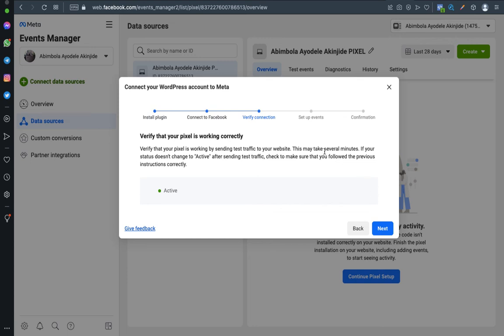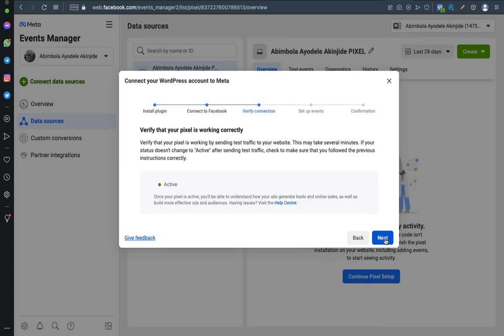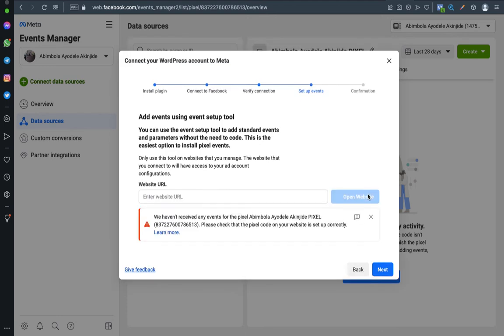So what do you want to do next? Now you click on next. Click on next this way. Can you see it now guys? So now at this point, we are at the point of setting up events. As you can see here, set up events.